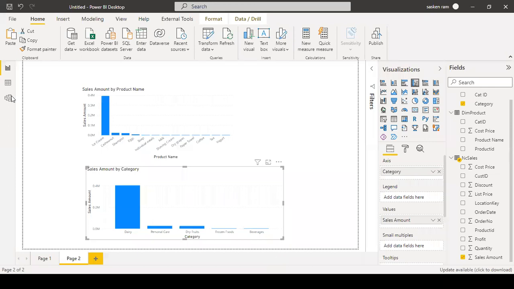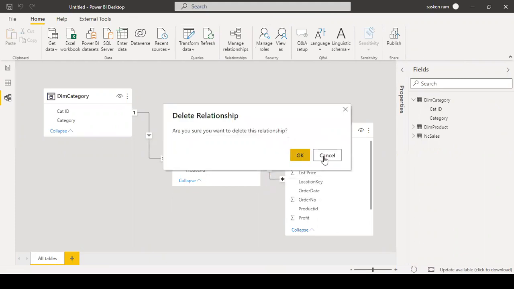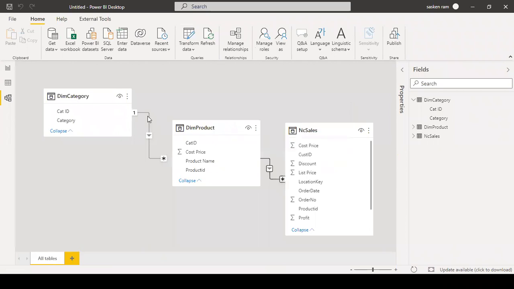Right. Now I just go back to the model view. I just click on this. I'm going to right click on it. I'm going to delete this relationship. The link, I'm going to delete it. Right click on it and delete it. Instead of doing that, category and product, I'm going to remove the relationship.